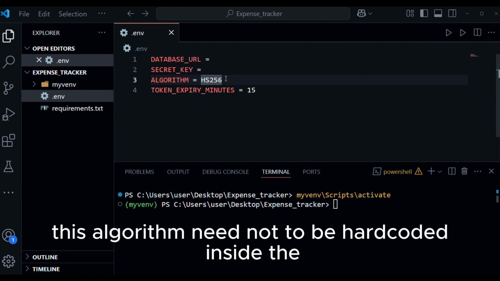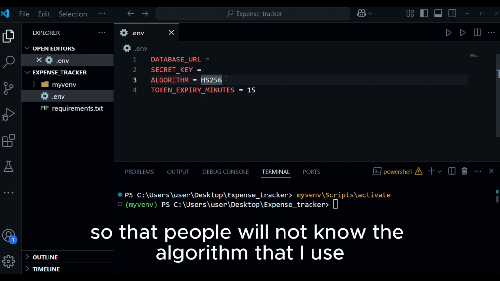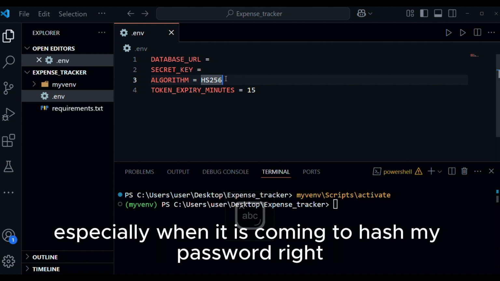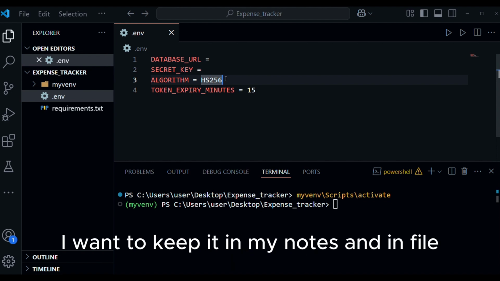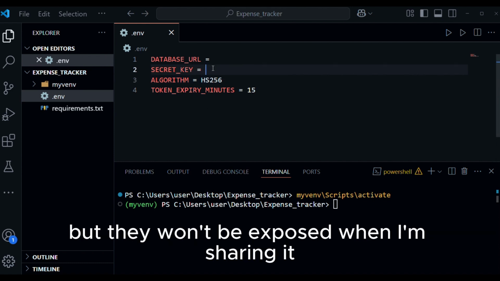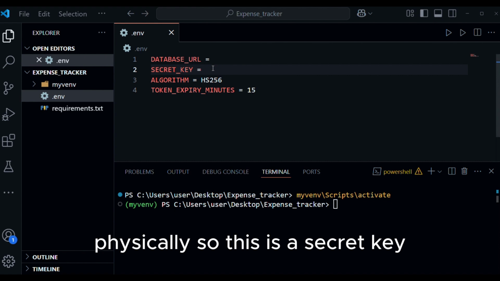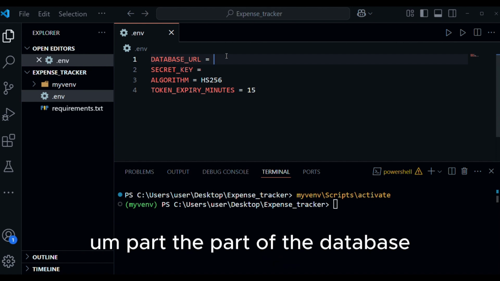This algorithm need not be hard coded inside the code. I'm deciding not to put it inside this file so that people will not know the algorithm that I use, especially when it is coming to hashing my password, right? I want to keep it in my .env file. These things will be used inside the app, but they won't be exposed when I'm sharing it physically. So this is a secret key.